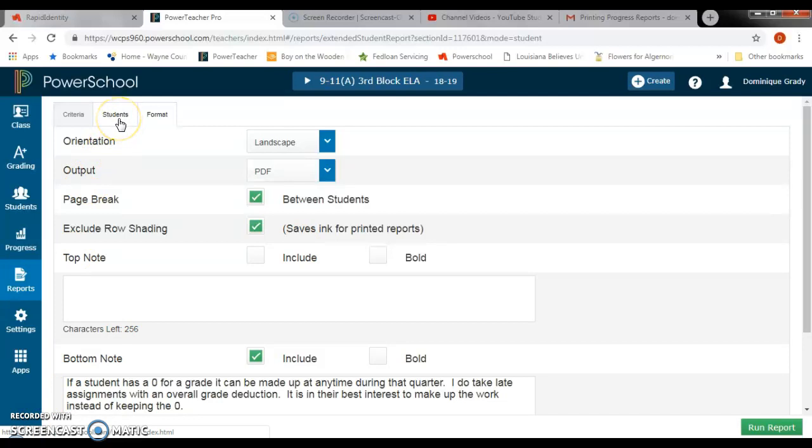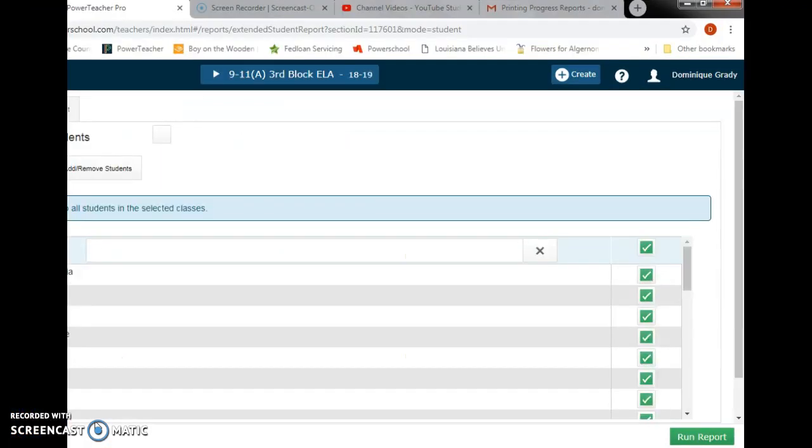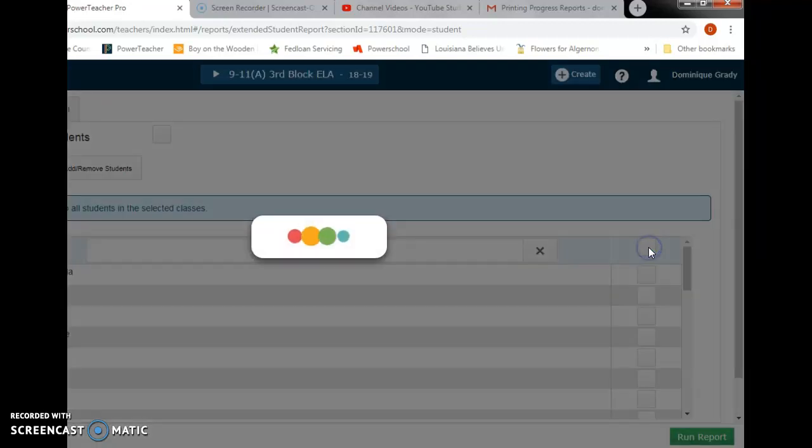The next tab you'll click will be your students tab, and you'll click that to bring up your list of students. Part of my screen is missing, yes, because I'm trying to hide the student names, but you'll click this tab, Add Remove Students, and you see where all the students are checked. So you're going to uncheck the students and only check 1 student at a time.